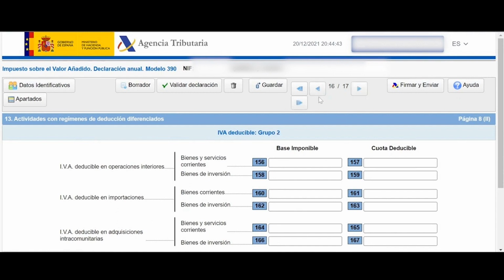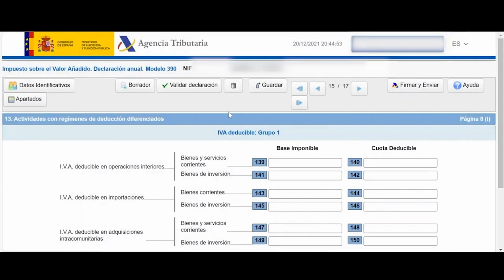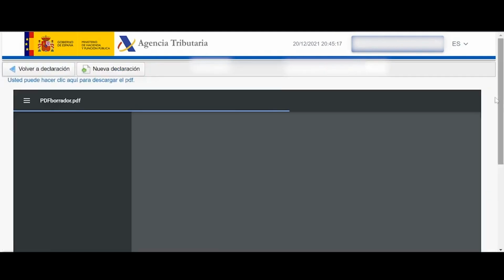Once you have finished all the pages and are absolutely certain of your declaration, you can click on the Save button. Then click Save once more, and when you are entirely certain that your statement is accurate, go ahead and click the Validate Statement button to confirm. Here, you will see a list, as I mentioned at the beginning, of possible errors or missing information. If you want to generate a draft to see a preview of how your statement may look, you can click here on Draft. You'll get a PDF, which you can download or print.